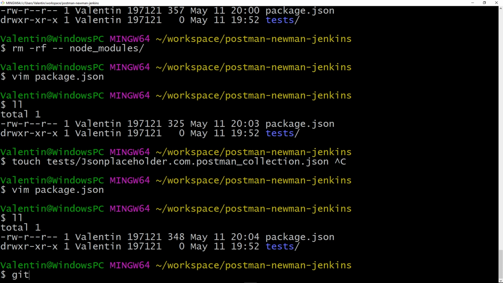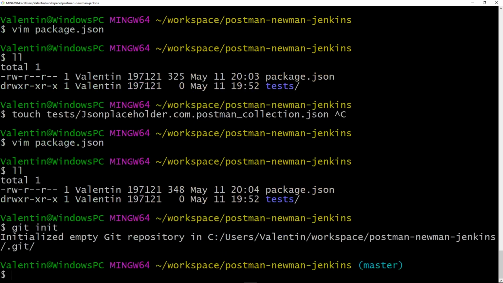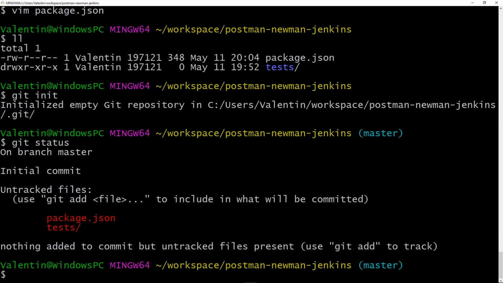Next, what I would like to do is to actually use Git for this project. So I'm going to initialize a Git repository here. And if I do git status, I will see that I still have some untracked files, of course. I'm going to add them all.